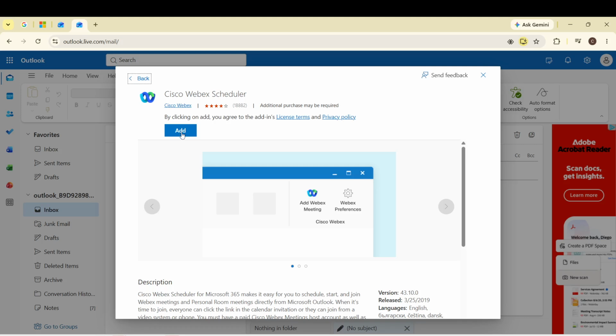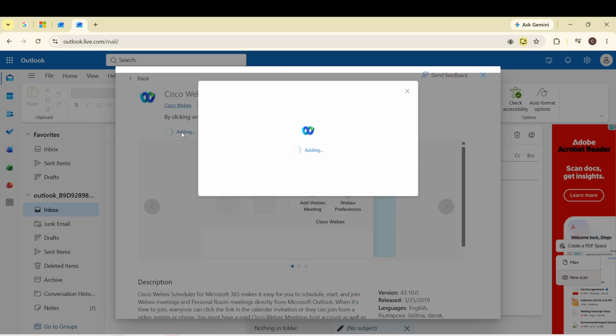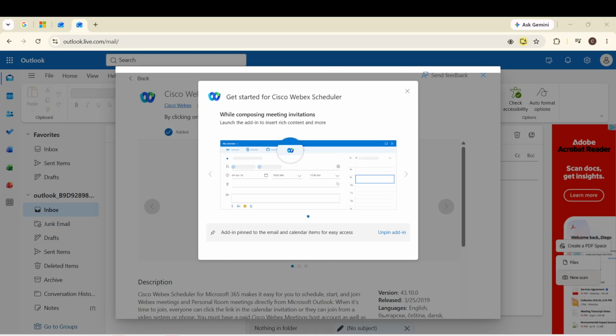Once the search results appear, locate the official tool and click Add. You should see the Cisco Webex Scheduler in the results. When you click Add, the scheduler icon will now automatically show up whenever you compose a new calendar invite. This integration is beneficial because it streamlines the process of scheduling meetings directly from your calendar. You will see a confirmation message indicating that the add-in has been successfully added, giving you peace of mind that everything is set up correctly.